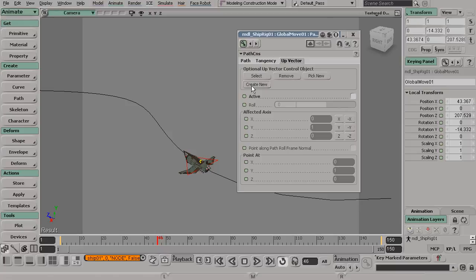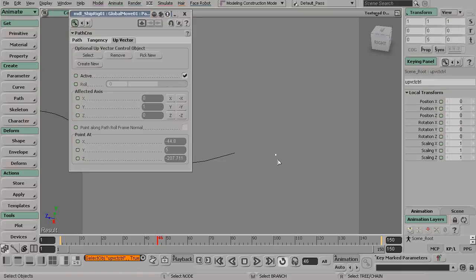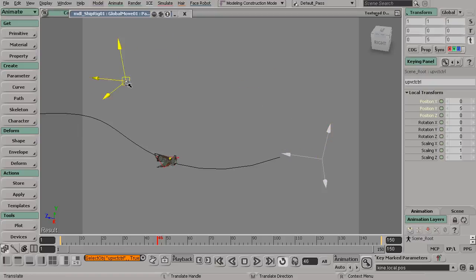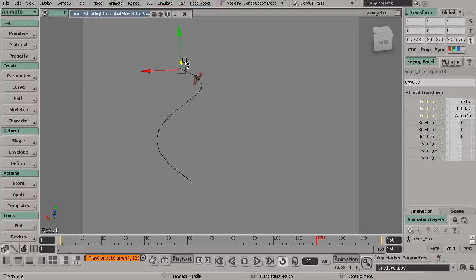Let's go ahead and choose Create New. And what that's going to do is create an up vector control for us. You'll find it closer to the center of the scene. All right, so with that, as we start to move this around, we can now control the orientation of our ship along the path. So this is one way to control a roll. You can see that the ship is always going to remain pointed at that object.